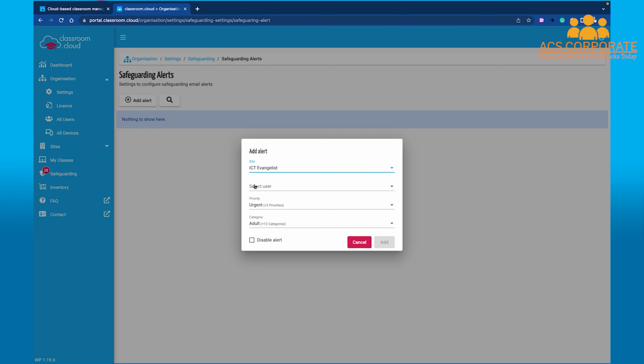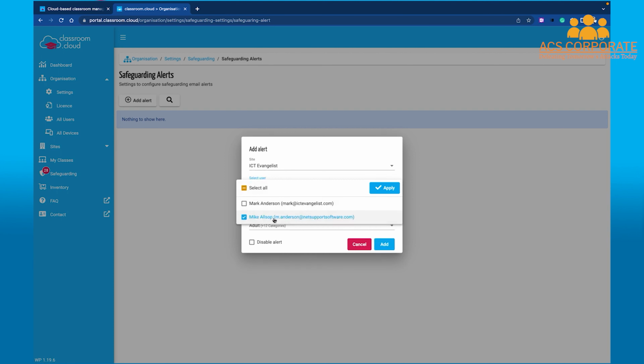Now it may well be you've got a variety of different safeguarding users. One could be related to drug misuse, one might be related to child abuse or sexual exploitation or whatever. So you can really drill down into making sure that the right people get the alerts related to the things that fall within their remit. For these example videos, we've only got the 2 users, which are actually just me anyway. So I'll just choose one of those. So Mike Alsop is the safeguarding user.